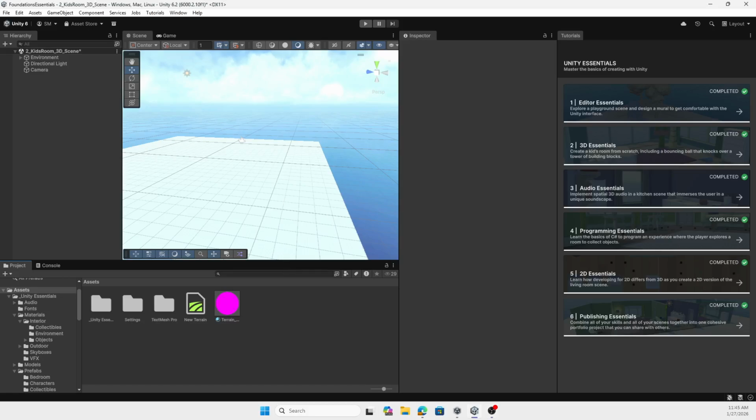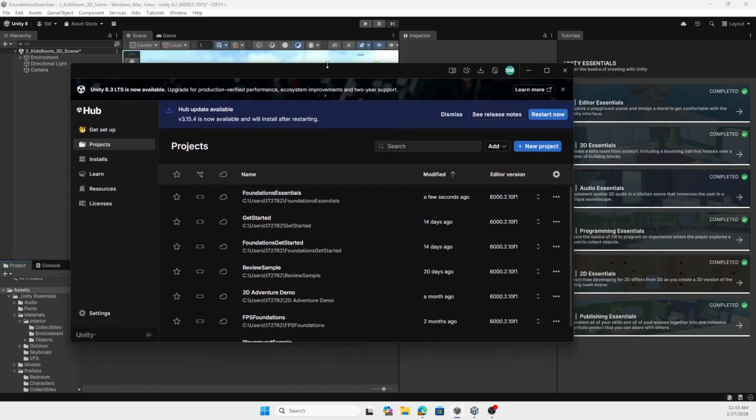So the first step is that you're going to be in this Essentials project. If you go into the Unity Hub when it looks like this, and again, if you haven't set up this project, when you go to Projects, you should see one or have one that's Essentials. It's the one that we've been working on, which is kind of nice.